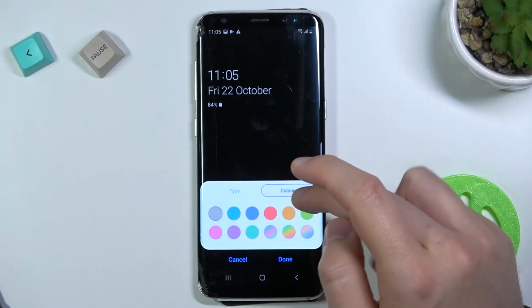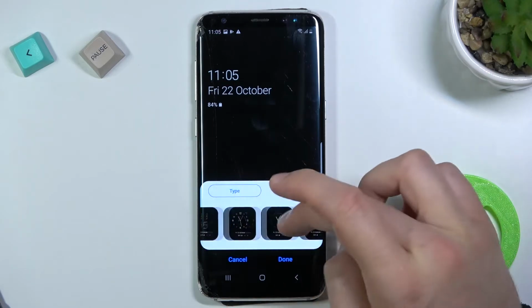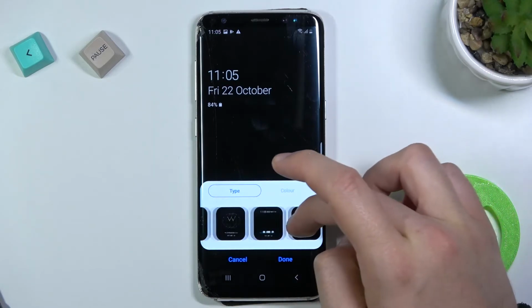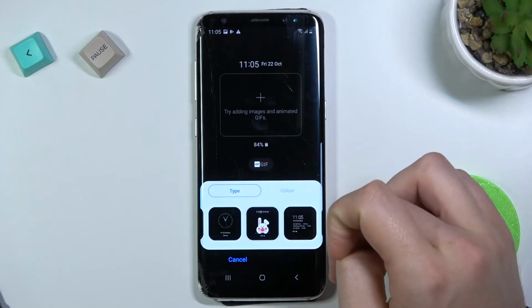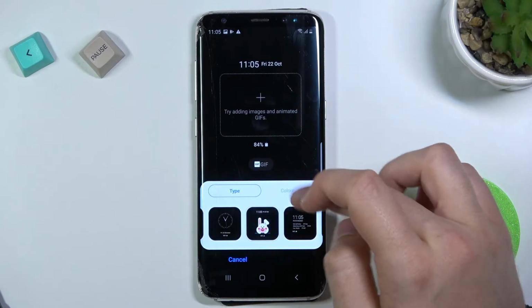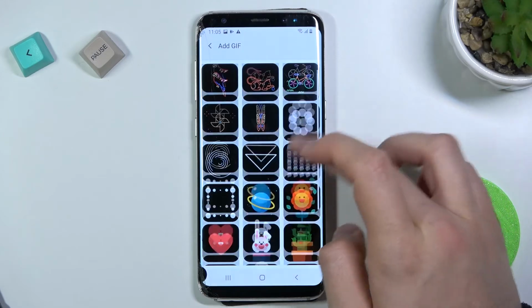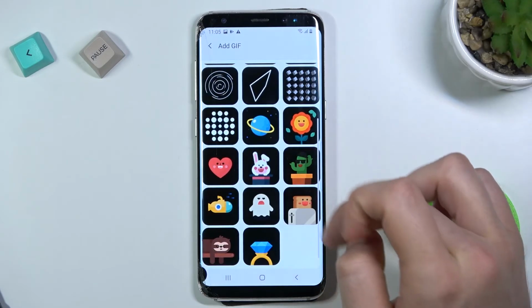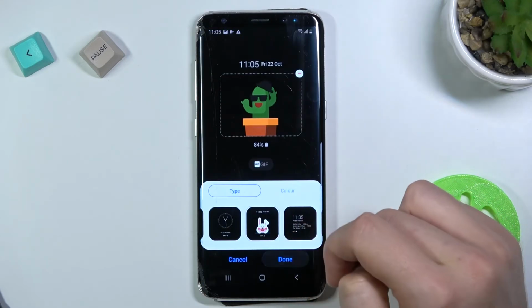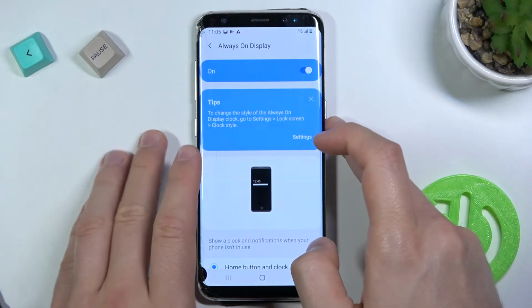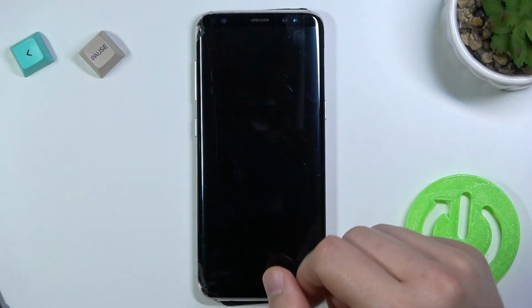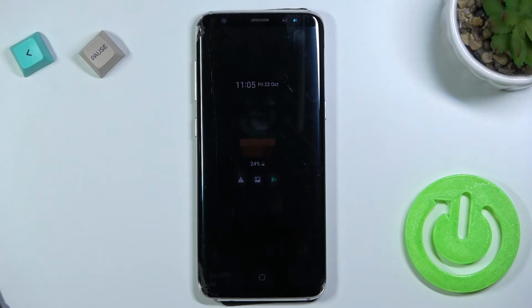Right here we can also change the theme of our Always On Display, so we can get, for example, this one. We can add here the default GIFs and then tap done to confirm. Take a look right now. As you can see, that's how it looks.